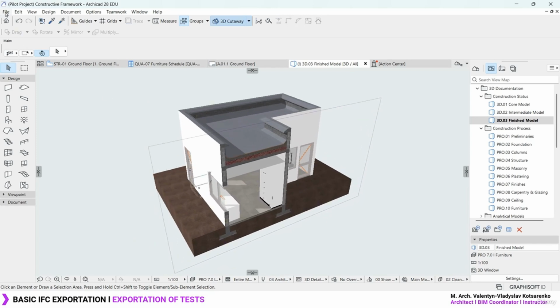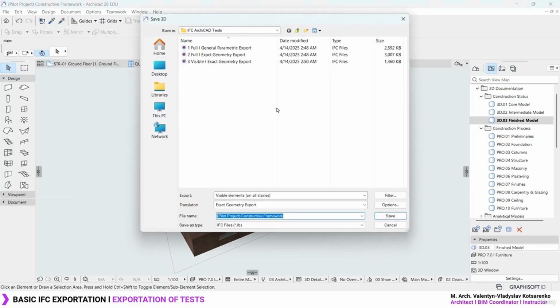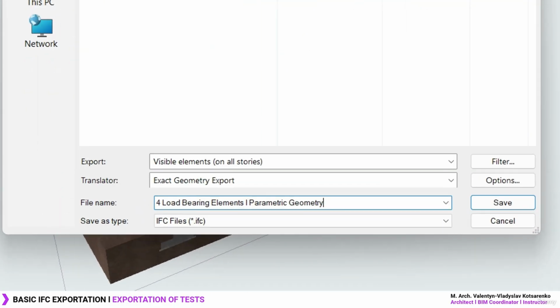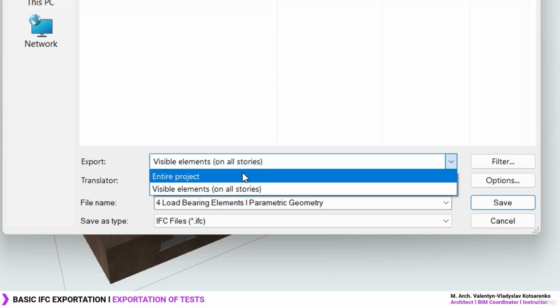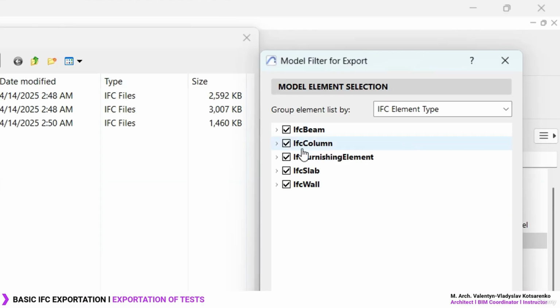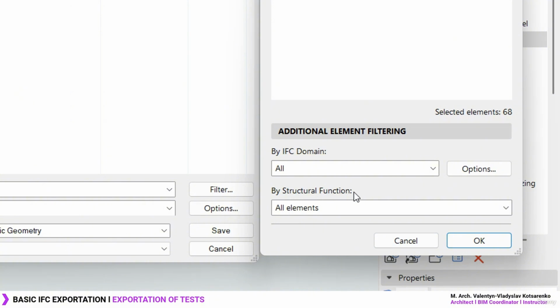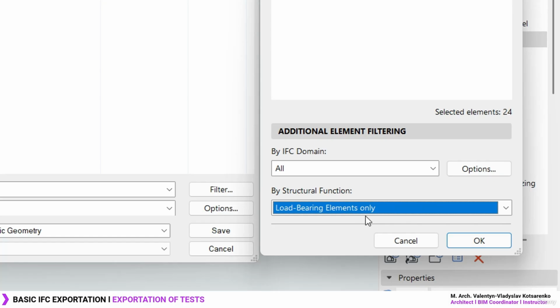So how about we proceed into file? As it is, doesn't really matter, save as. Let's name it load-bearing elements, and it's going to be maybe parametric geometry because it's a more simple, more basic type of geometry. So let's proceed with the entire project, but we are going to apply a filter. Okay, we can proceed by structural function, the first filter, load-bearing elements only. Let's see if this one is going to work properly.